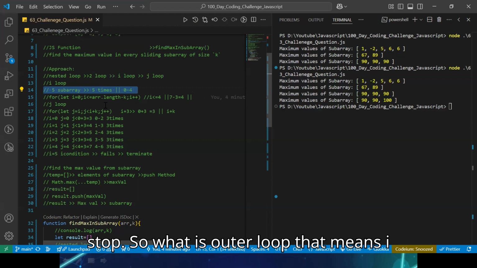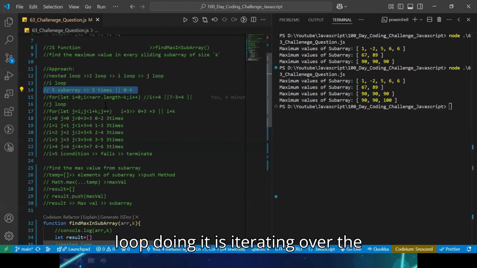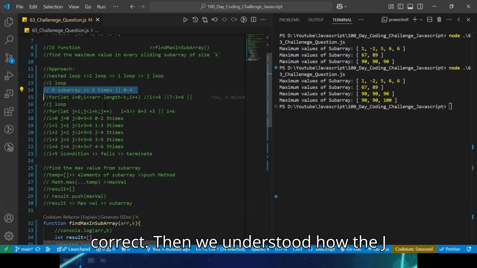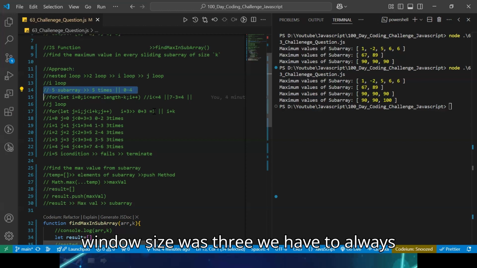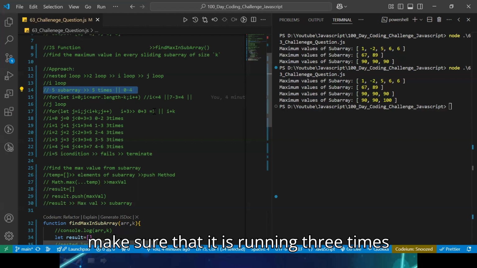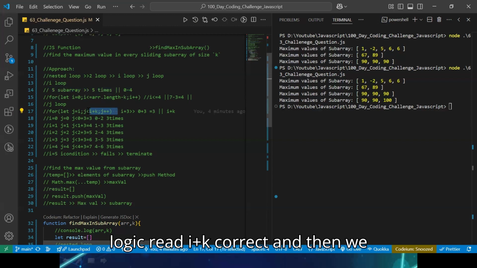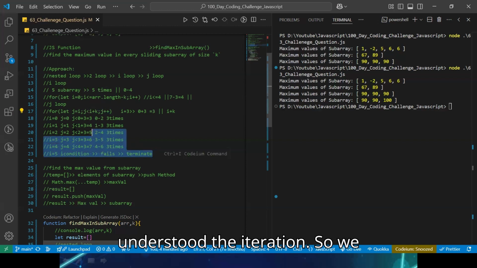So what is the outer loop? That means I loop is iterating over the starting index of each sliding subarray, correct? Then we understood how the J loop is going to work. Since the window size was 3, we have to always make sure that it is running 3 times internally. For that also we wrote our logic, right? I plus k, correct? And then we understood the iteration.